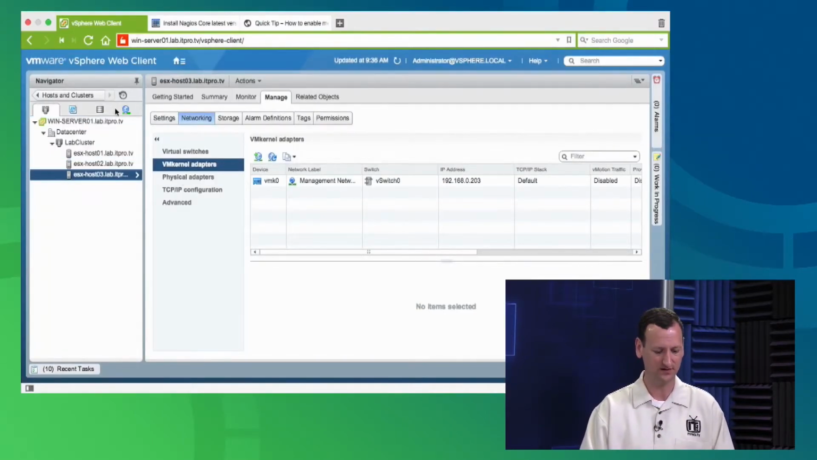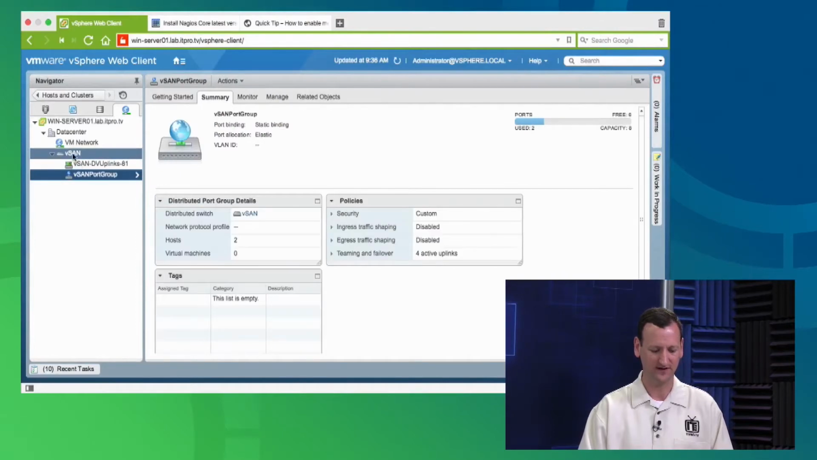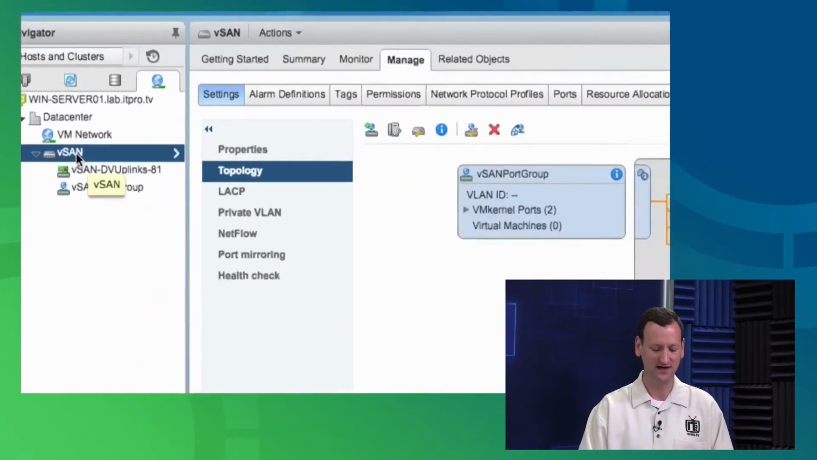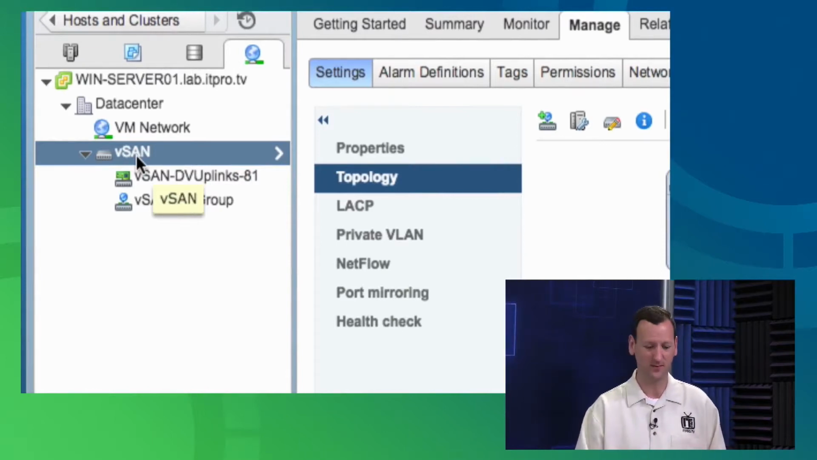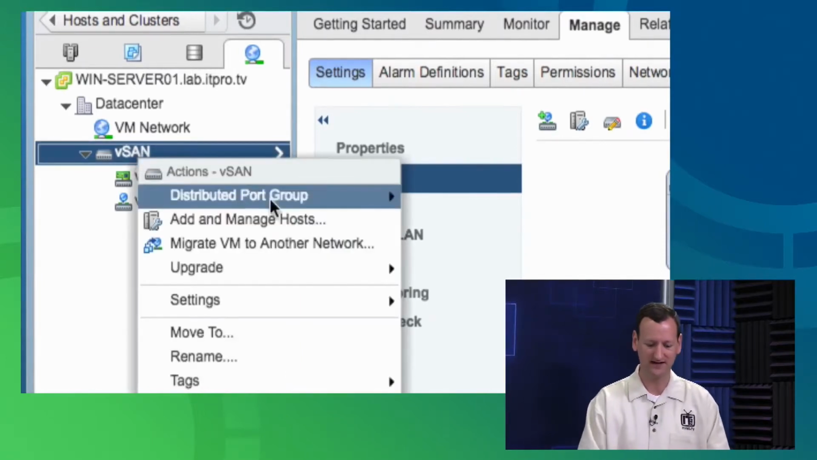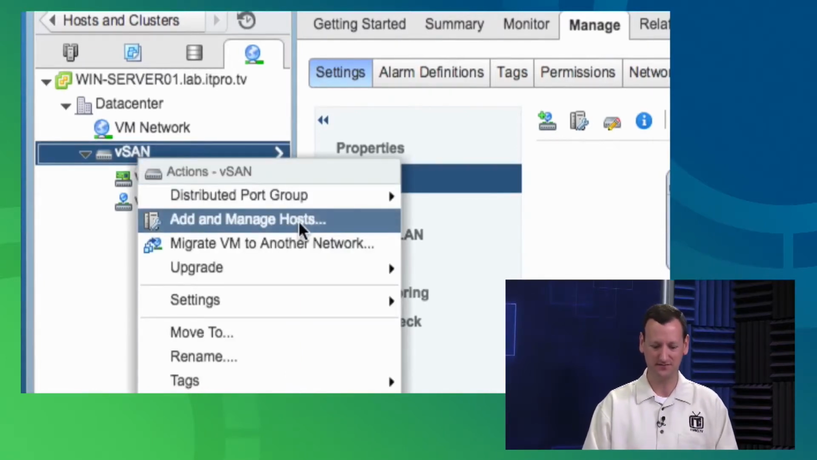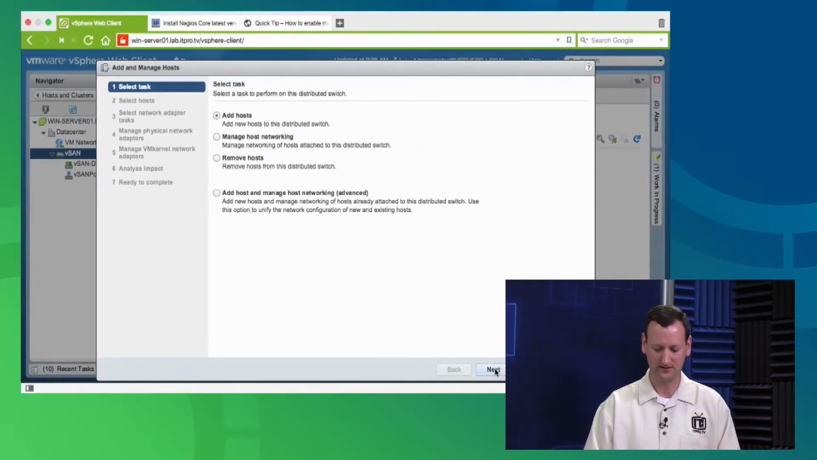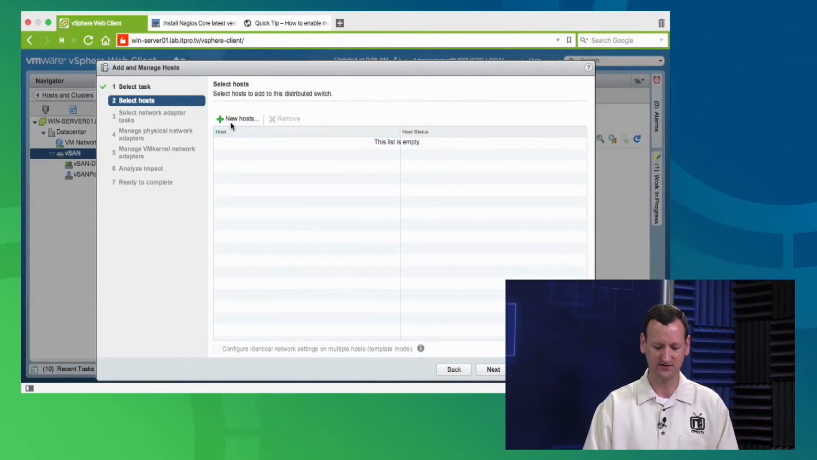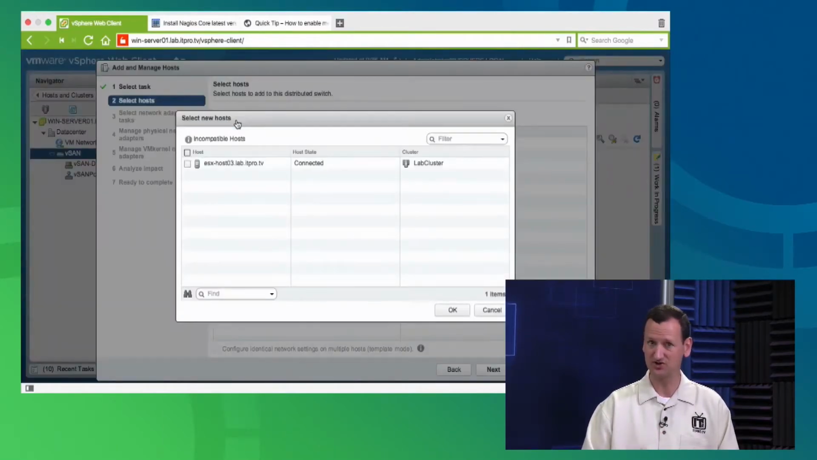So I'm going to switch up to my networking. And I'm going to find that DV switch, my vSAN, and I need to add that host to the DV switch so that it'll become aware of it. So when you right-click on that, see how we've got add and manage hosts? I'm going to go ahead and do that, and I'm going to add ESXHost03 to this DV switch. Now, it doesn't matter that it doesn't have any storage, because nothing I've done so far actually has to do with the vSAN.